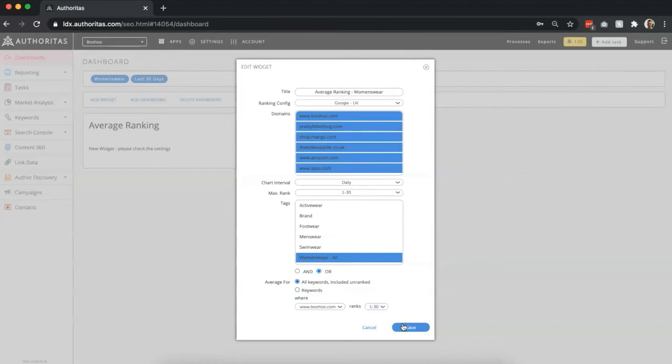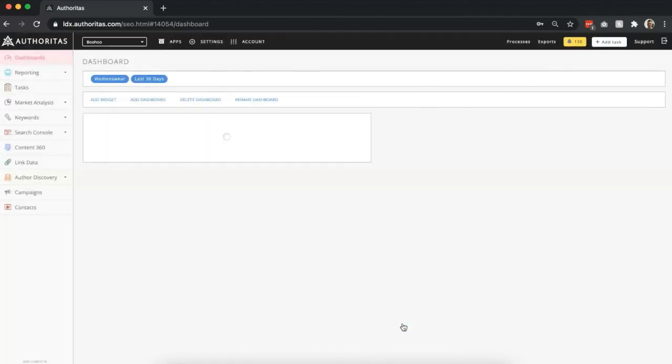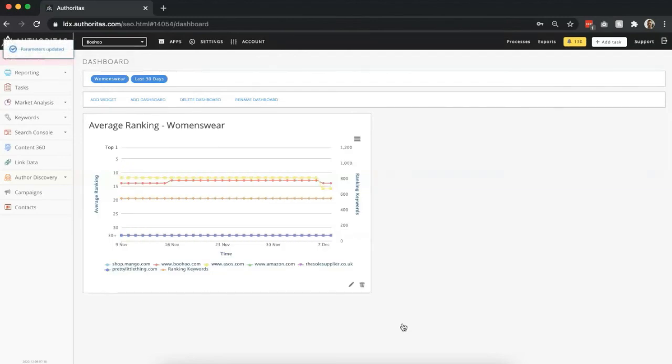With that complete, I click Save and the widget populates with data. As the name implies, average ranking takes the keywords selected, averages the positions, and then tracks that score over time. So I can see the average position of me and my competitors on the keywords in the women's wear tag group over the last 30 days. The time frame can be changed by clicking on the blue pill next to the dashboard name.